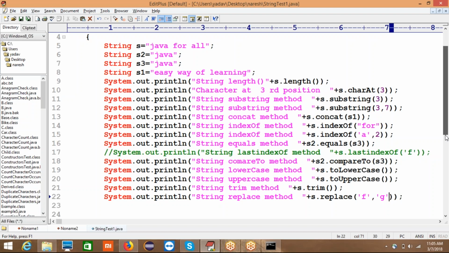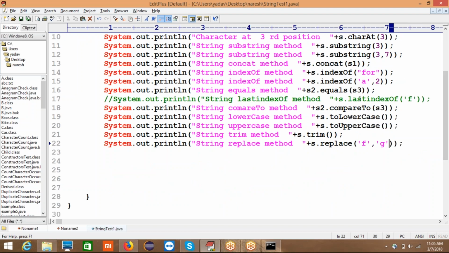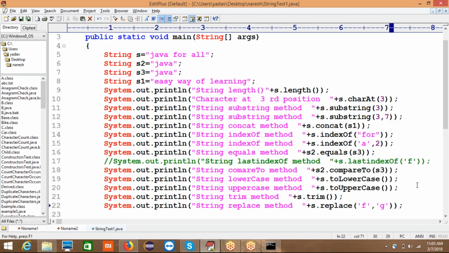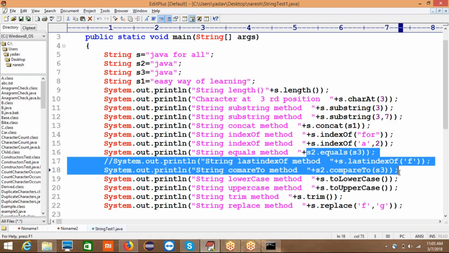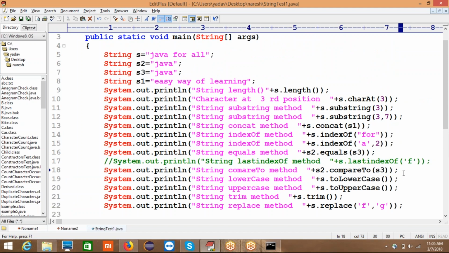So I think we covered all methods except the indexOf method. Something is happening, I need to check what indexOf method is available. So in tomorrow's class, I will first explain the indexOf method. Later we will go for equals and the difference between equals and compareTo method. So this is today's class. Thanks for watching.